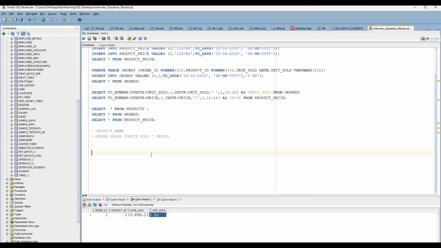First we'll form the joins, from products, an inner join. Or simply, what we can do better is go with the orders first, orders a, and inner join. What is the next thing we have? We are going to go with the product price, which is nothing but b.